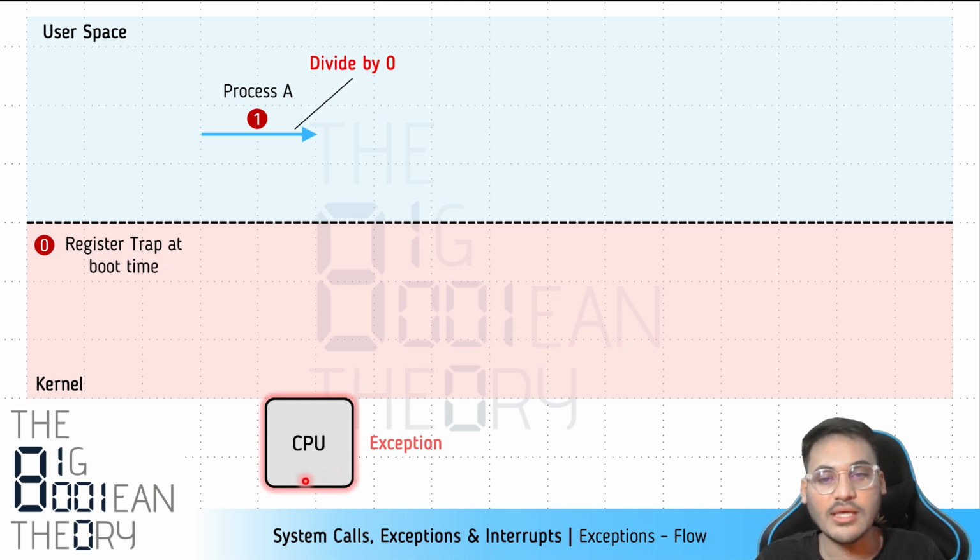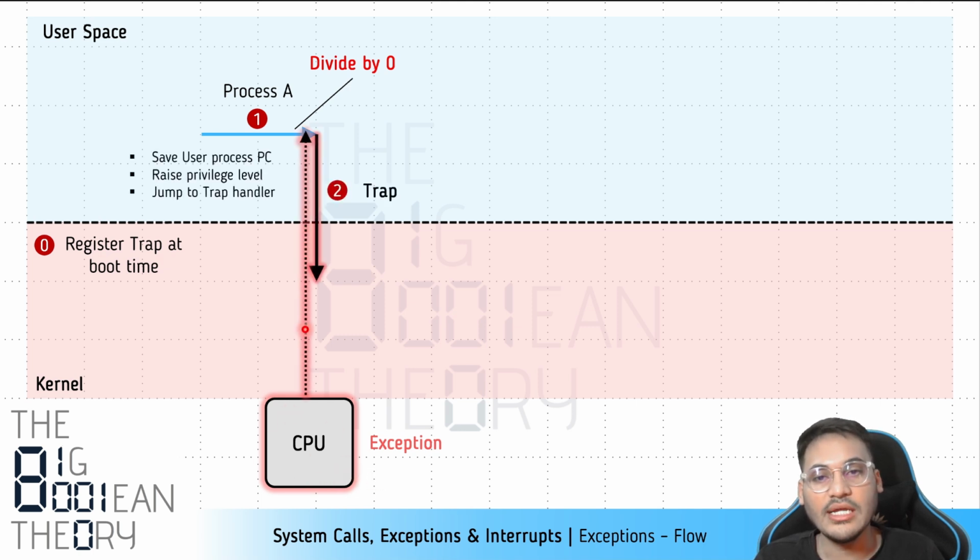And when an exception happens, what the CPU does is it immediately halts the user process from which this exception has been caused. So here the misbehaving process was process A. It is immediately halted, and there is a transfer of control from the process A to the trap handler. So this jump that you see, immediately the program counter's value will be replaced by the address of the trap handler that we registered at the boot time, right?